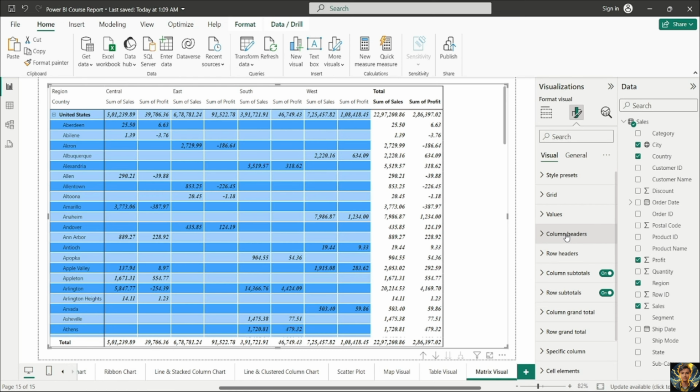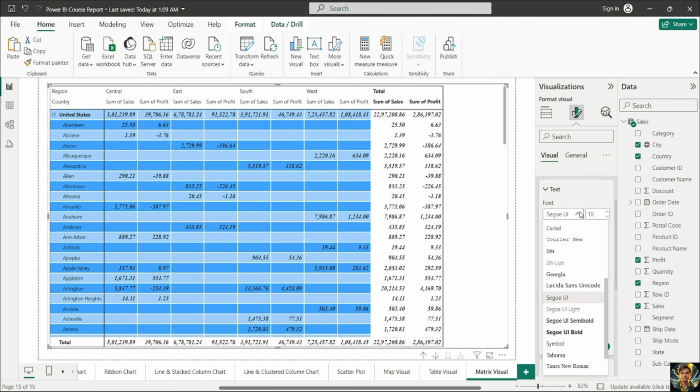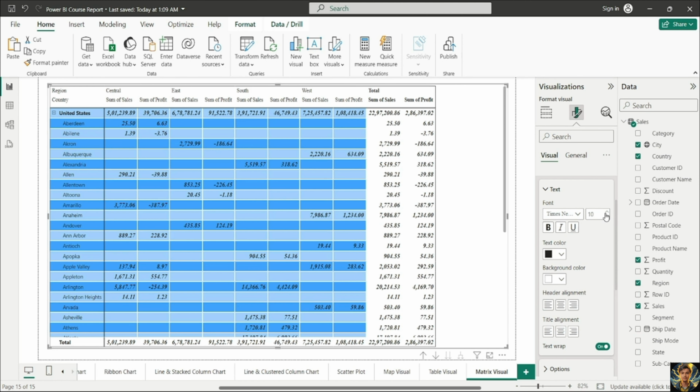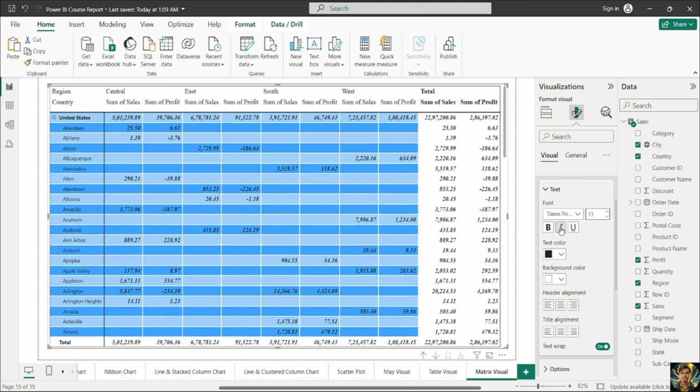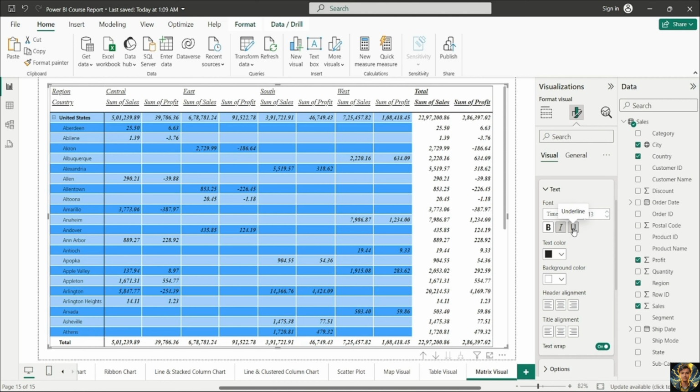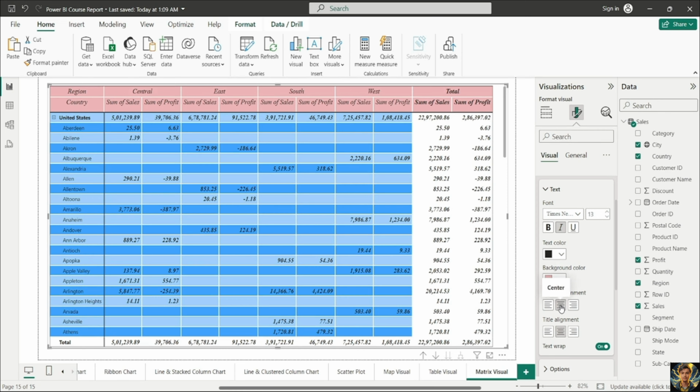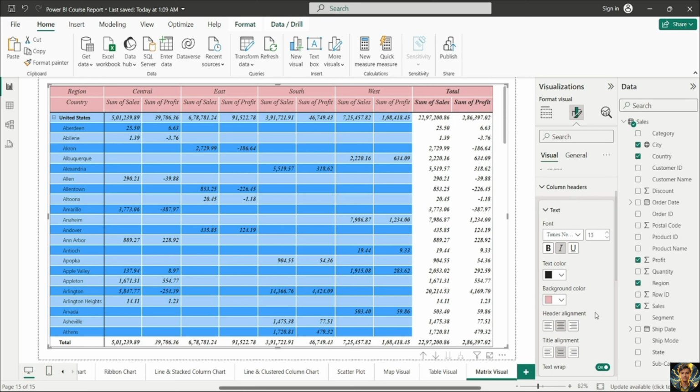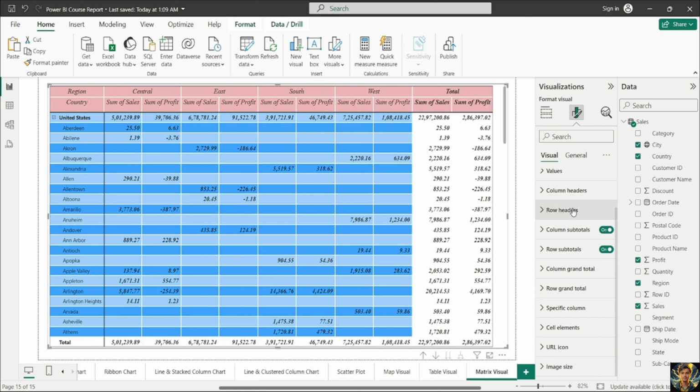Now we can also format the values in the column headers. Under these column headers, similarly, you can choose a different font style. You can have a different font size. You can maybe keep it italic, maybe underlined, maybe not. And you can have a different background color for the headers. You can choose any color of your choice. And for the title, you can have a different alignment, so let's keep it center. And again, for the headers, you can have different alignments, so let's keep that center as well. You can change it according to your convenience and your need. So this was all about formatting the column headers.